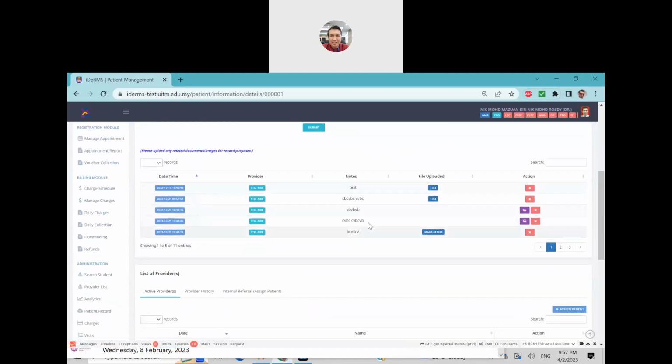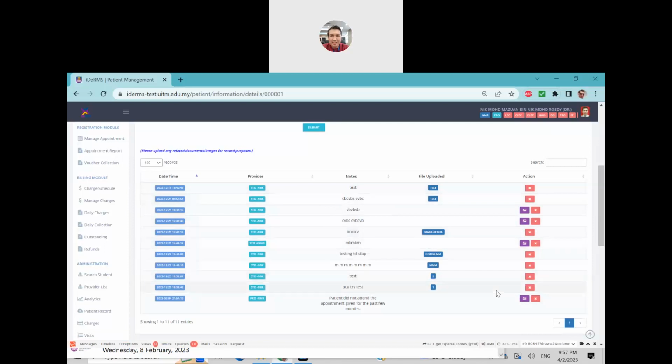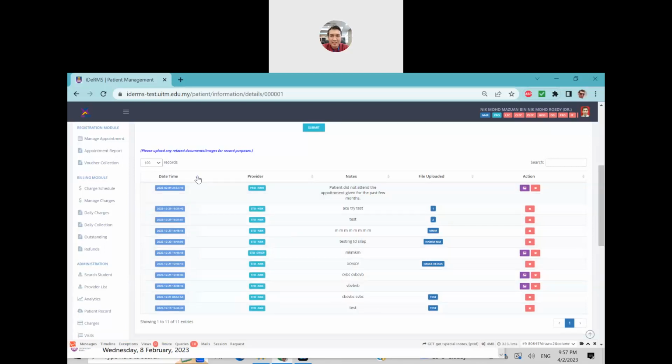The summary table below will show all the records provided. As you can see here, it shows at the bottom, which is the latest one. If you want to change it to the top, you can just click the arrow button at the date and time column, then it will go up. And you can click the action button, which is the upload document.